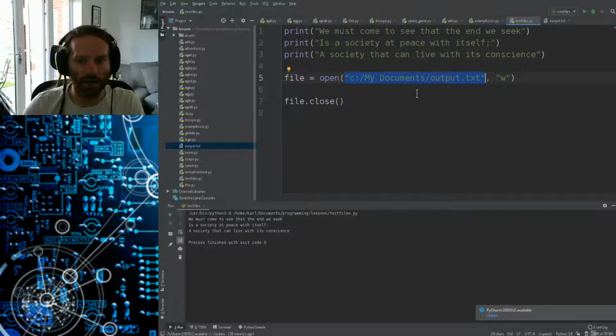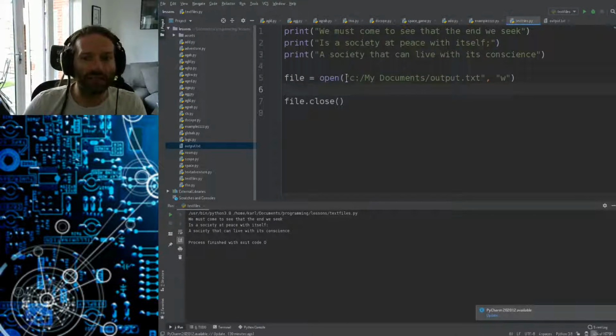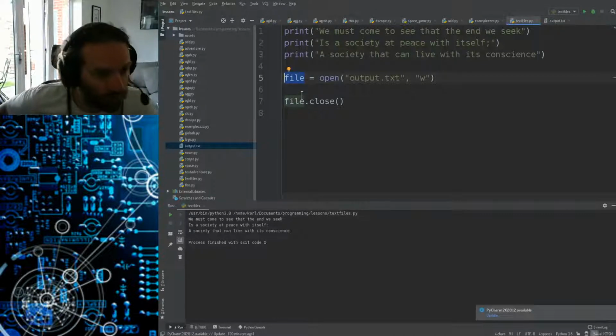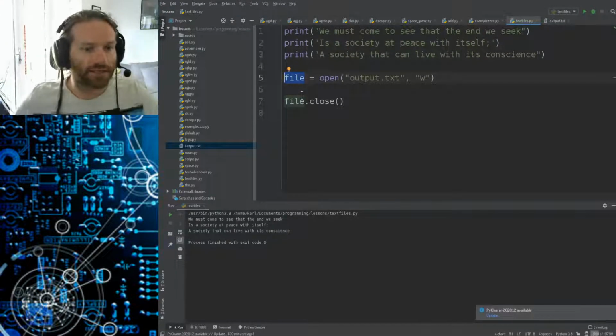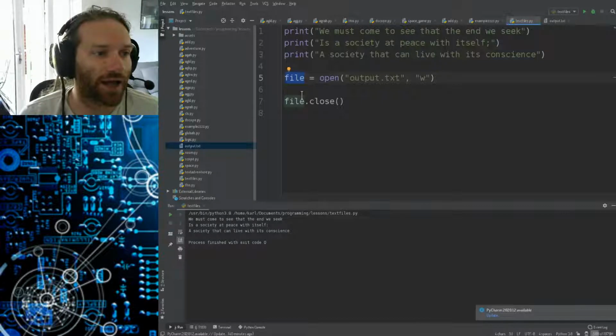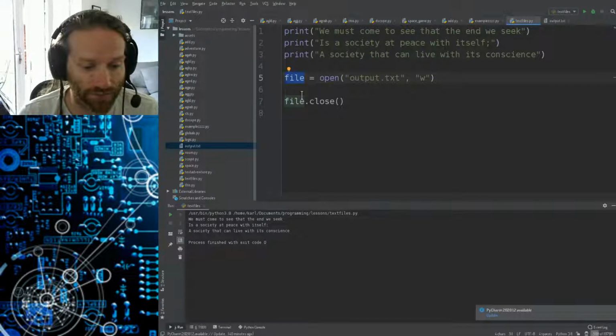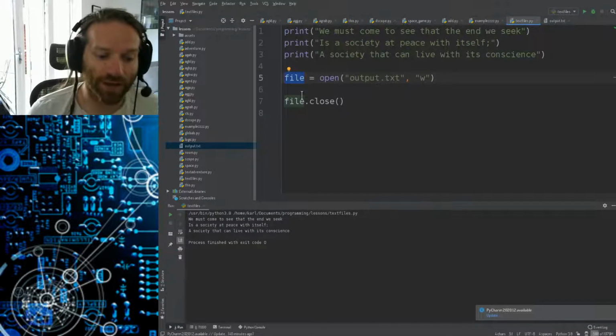What is going on there, though? So open, what it actually does is it opens or creates this file, okay, and then it creates a Python object which we can access here. Okay, so you've used Python objects before when you've created turtles, when you have created rects in Pygame and stuff like that.